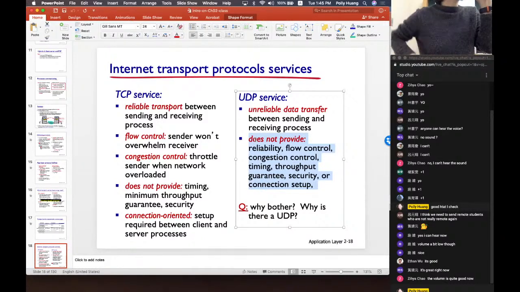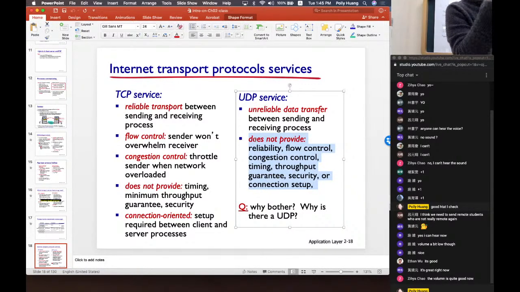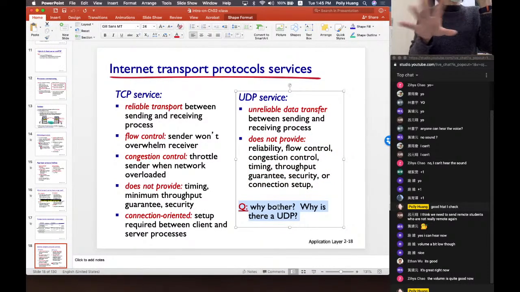But there's no connection setup time. And without doing flow control, congestion control, or reliable transfer, you can also imagine the sender and receiver of UDP. Do they need to send messages between each other all that often? Probably not. So UDP is very simple, but could be effective for some applications. So the question below here is, if UDP is not doing anything, why keep it?